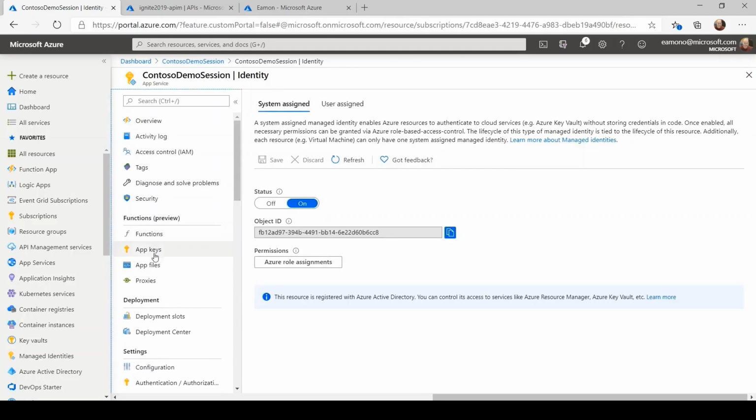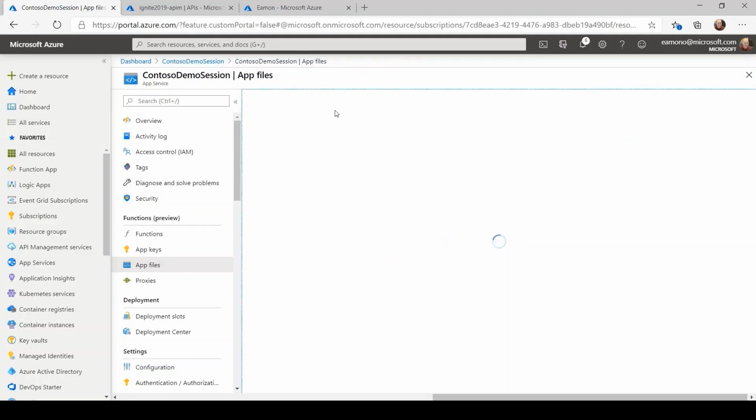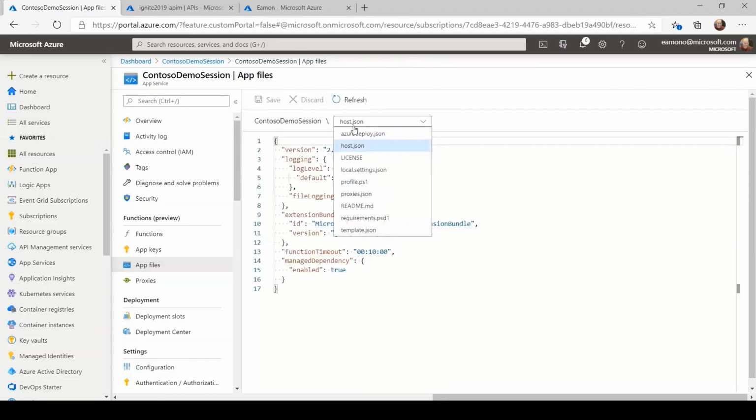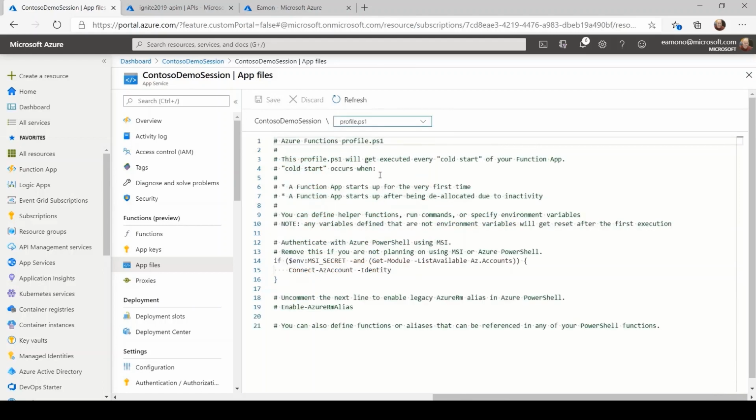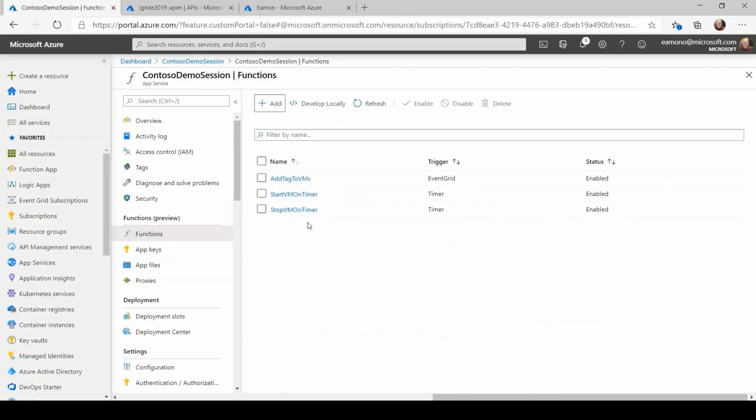And if I go and look at the app files, you'll see there's a profile.ps1 PowerShell script that gets run each time the function app starts. And one of the things it does, it actually checks if the identity is enabled on this function app. And if it is, it connects with this identity so that all the scripts I write can use this identity to go and manage the resources. So you can see here, it's really easy to get started writing a PowerShell function and hooking it up with a timer trigger.